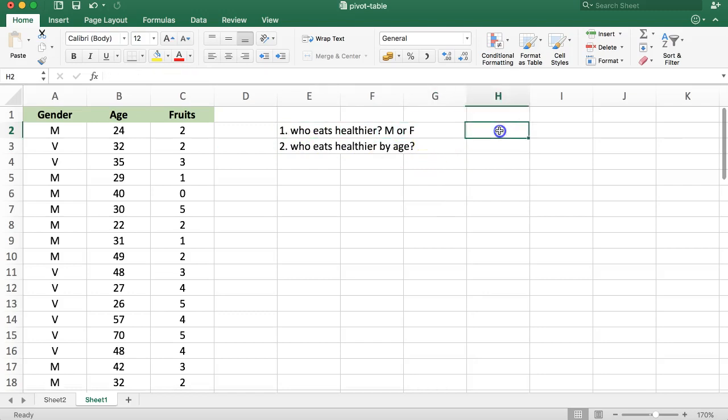So we already know that females eat healthier, and on average they eat 4 fruits a day, and males eat 1.7. Of course, please note these are all fictional numbers. I just made up this entire list, so this is not really 100% true. However, just for this case study, we're working with it. So now the next question: who eats healthier by age? Do you know how we can do that?